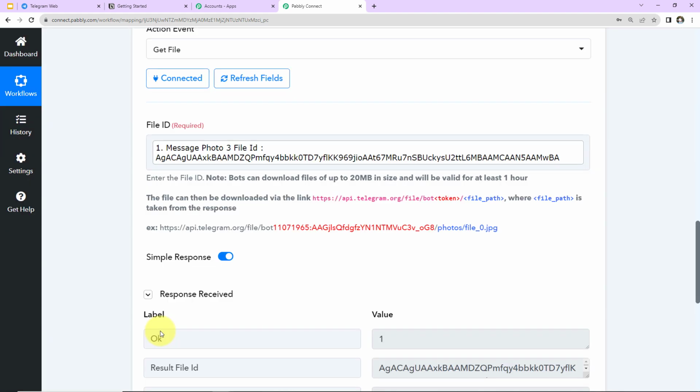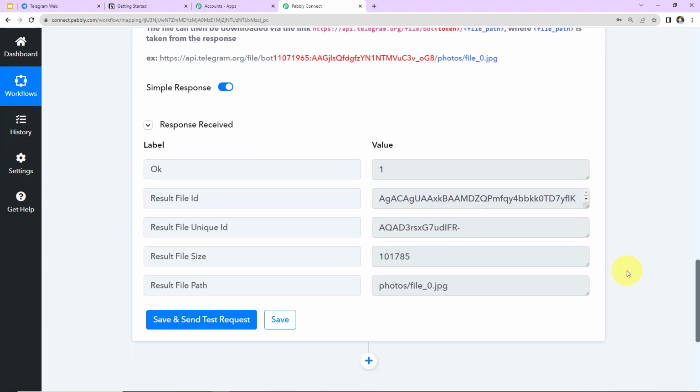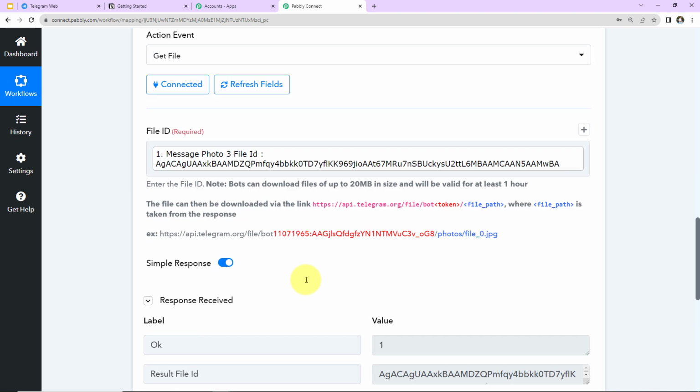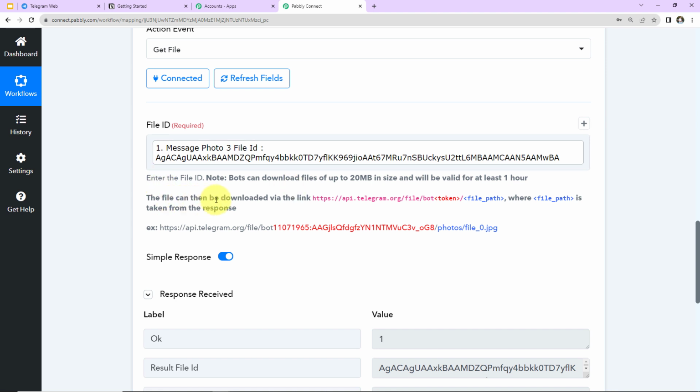And as we do that, here we have received the response. So what have we received? We have received the file ID. This here is the same ID. Then we have received the file unique ID, file size, and here we have received the file path. Now this file path, in the help text it is given, file can then be downloaded via the link. So this here is the link to download the file.